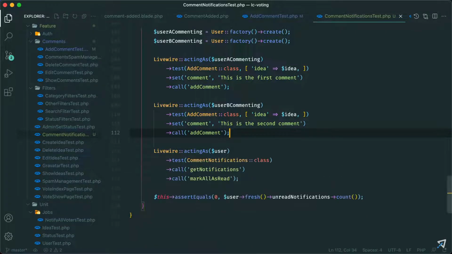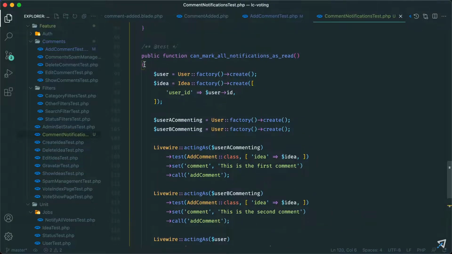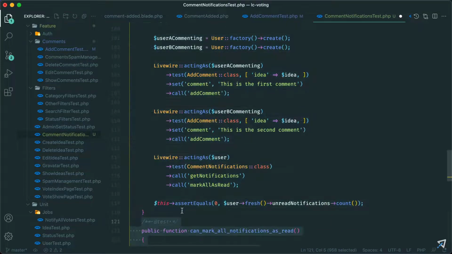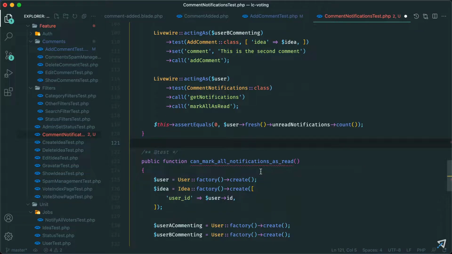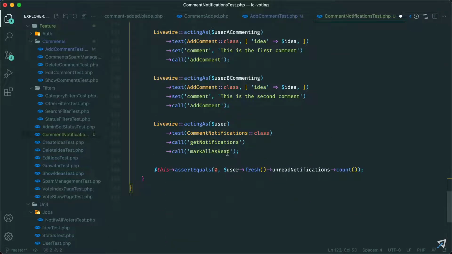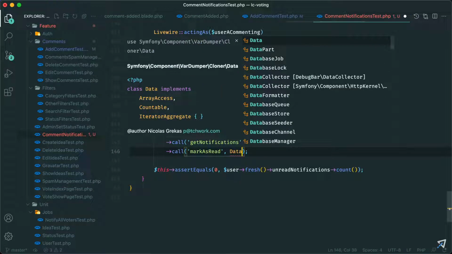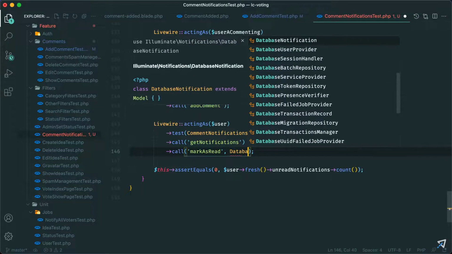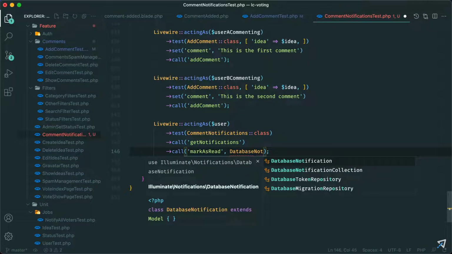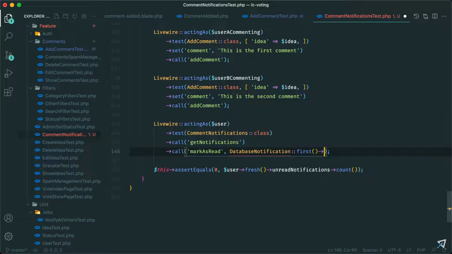Okay, now let's test. We can mark individual notifications as read. So we can grab this again, duplicate. Let's say it can mark individual notification as read. Okay. So this is all the same. Instead of mark all as read, we can call the mark as read method, and that takes in a notification ID. So let's just grab it directly from the model. So database notification, let's say first ID.